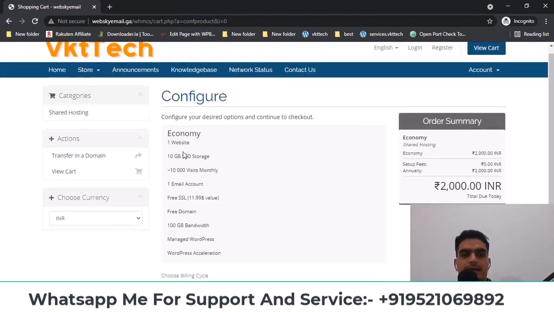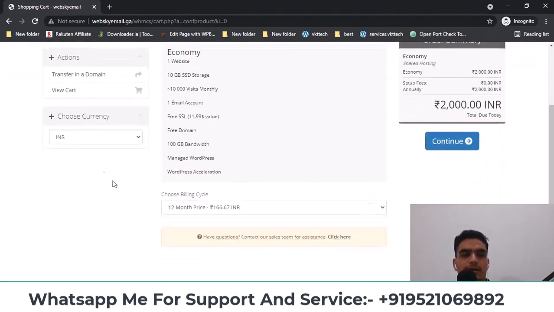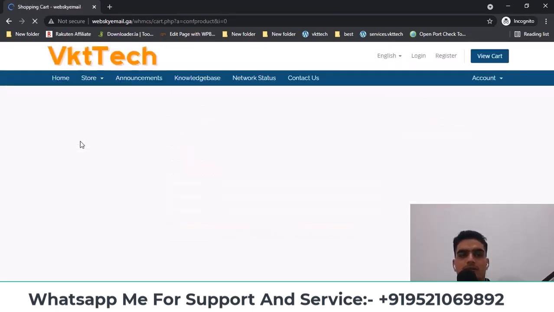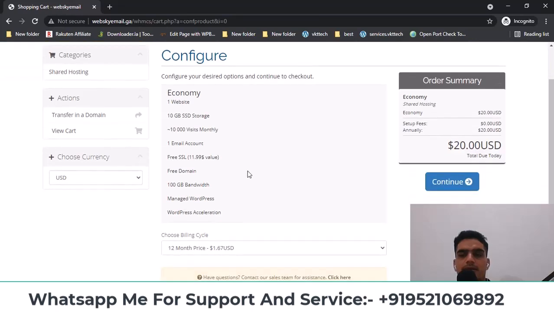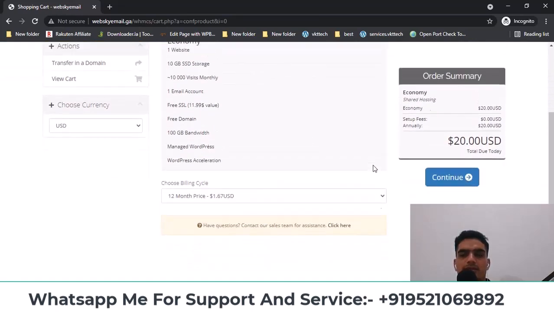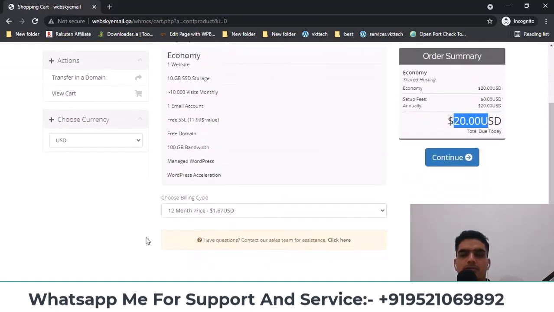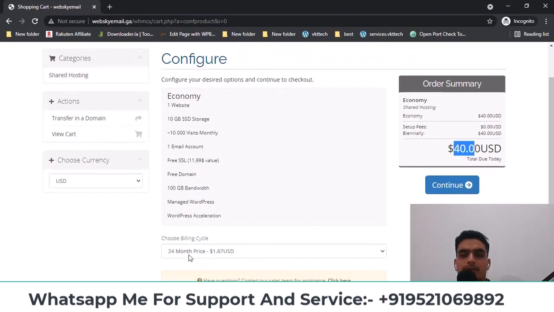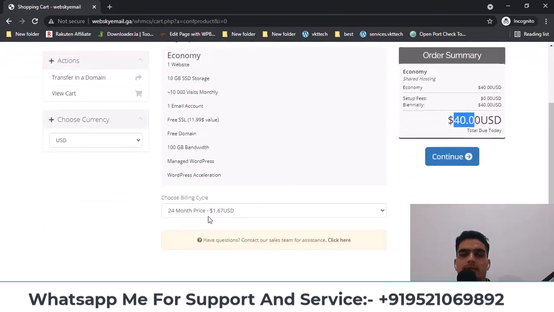For example, if the client is from India, then they will select INR from here, otherwise they will select USD here, okay? If they want it for 1 year, then here they'll see the price in dollars. If they want it for 2 years, then they'll see it for $40. Okay, so I'll select it here for 2 years, or 1 year. After that, I'll click Continue here.